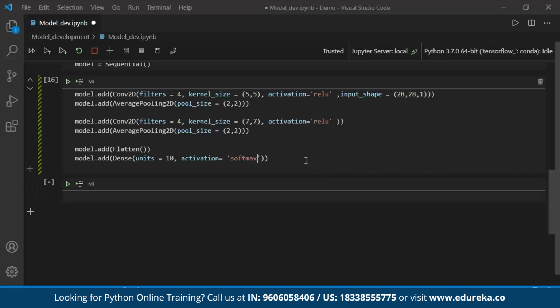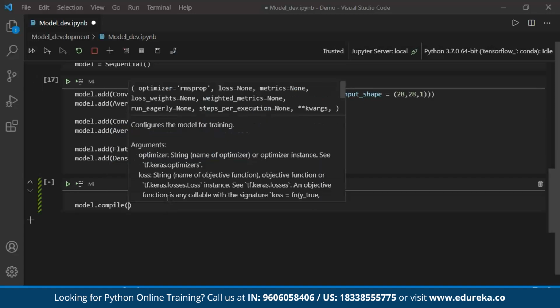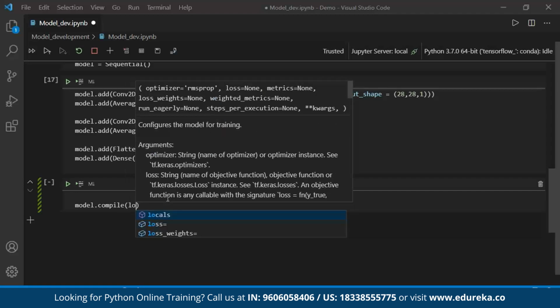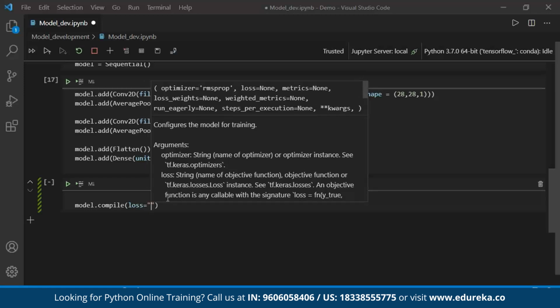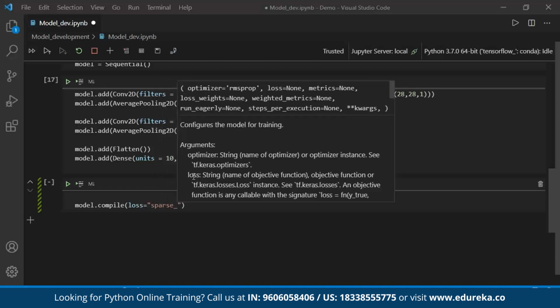All right, so let us now compile this. Before that, let me run this cell, and finally we'll compile it. Model.compile. Now here we have to give the loss, so we'll say loss equals, what kind of loss we are looking for. We can say categorical cross entropy. We can also use something called sparse categorical cross entropy. If I use sparse categorical cross entropy, then I don't have to convert my outputs into one-hot vectors. So I'm going to do that. It will be sparse categorical cross entropy.